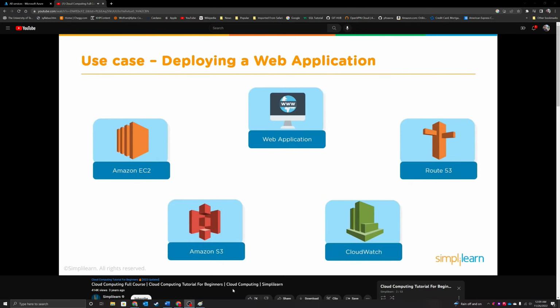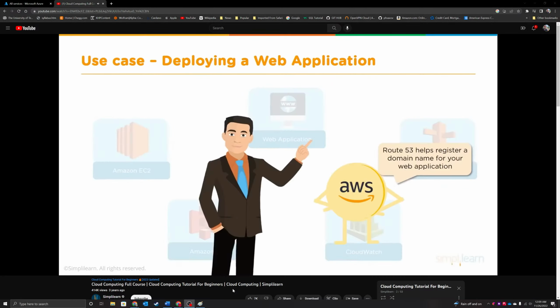And we're also going to use Route 53 for DNS, and Route 53 helps us to register the domain name for our web application. And with all the tools and technologies put together, we're going to make a perfect application that caters to our need.